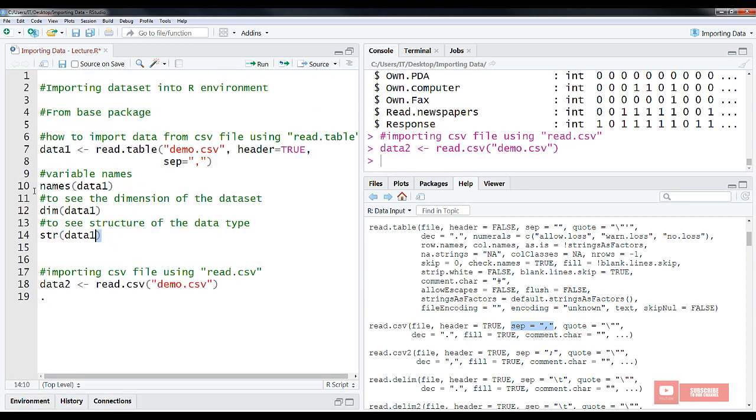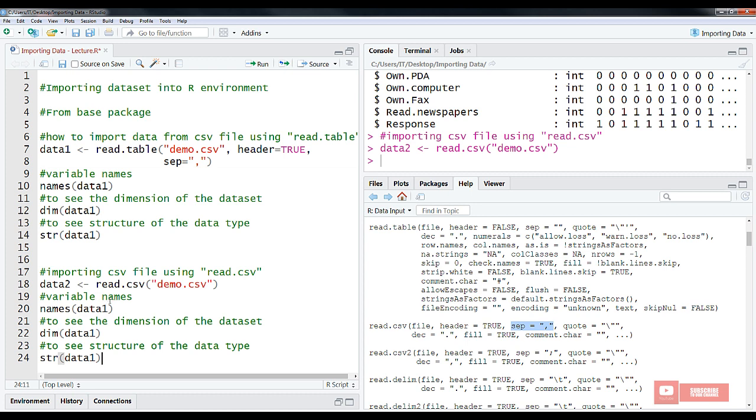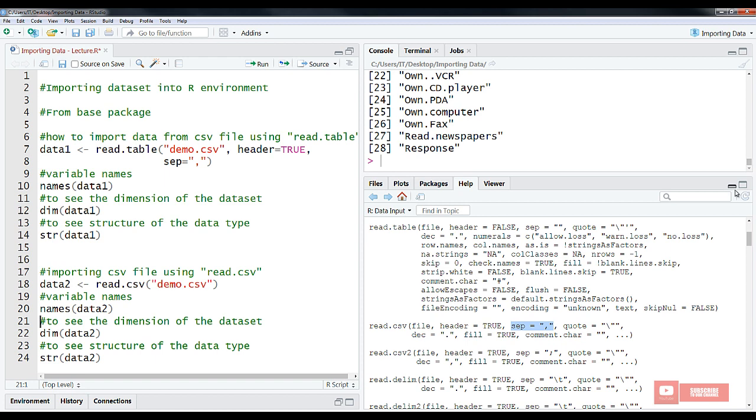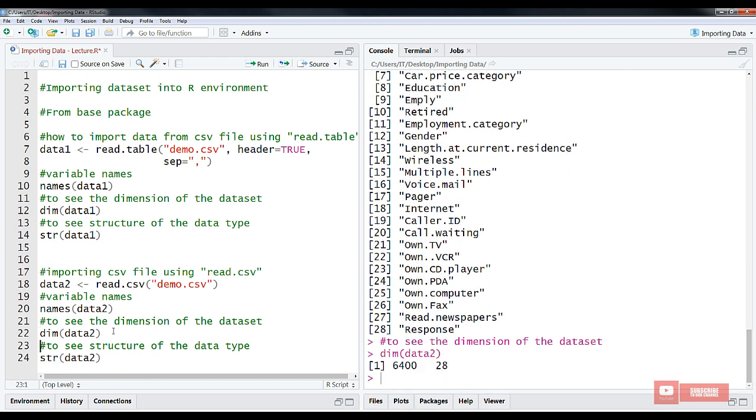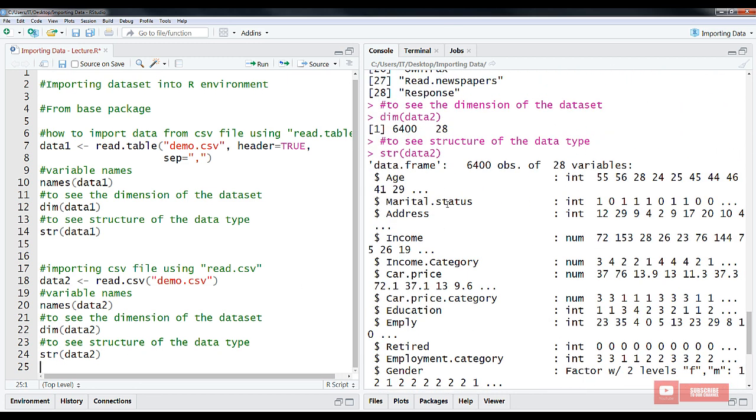variables. We can copy this one again and put it below, and change the names to data2, dimension to data2, str also data2, right? So we look at names, it will display the same thing as above, dimension also the same, structure also the same. So the same thing.